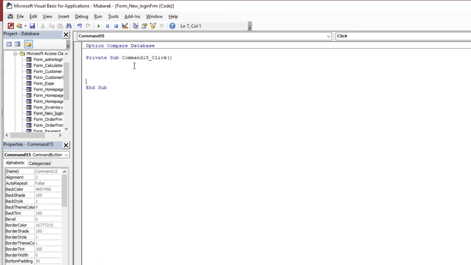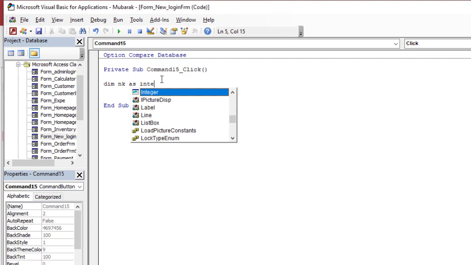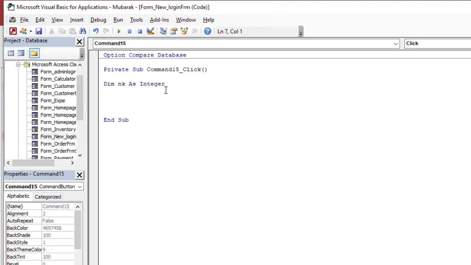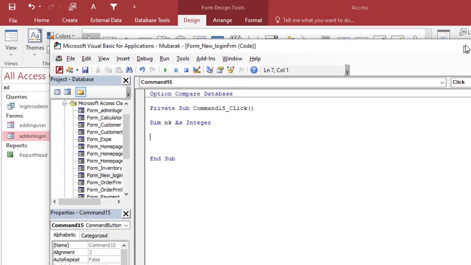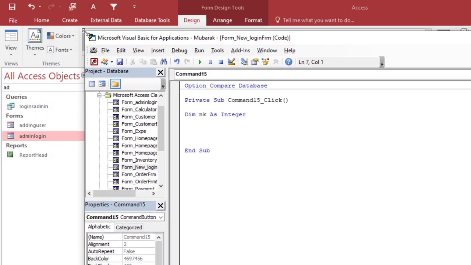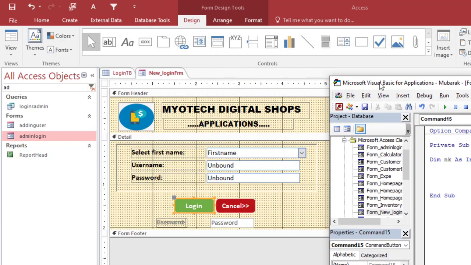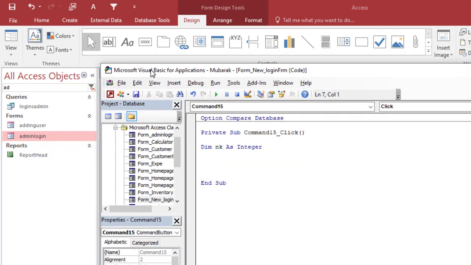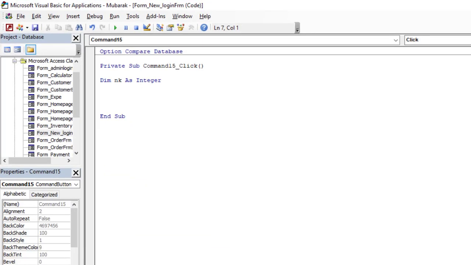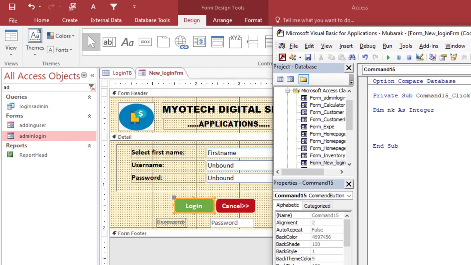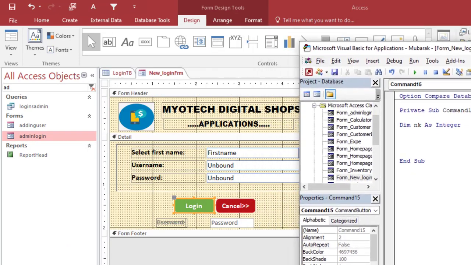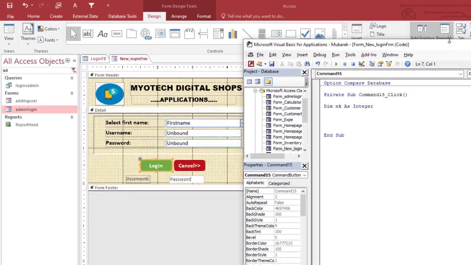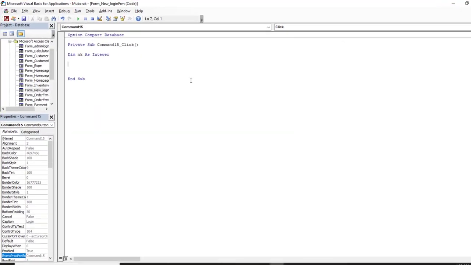Now we are here, so we are going to declare some variables. So we say dim nk as integer. Now we are going to create an if statement to ensure that... so let me minimize the VBA. So now we have the VBA program here. Now we are going to make sure that the username and the password field will not be blank. So if it is blank, the user will be forced to enter something.